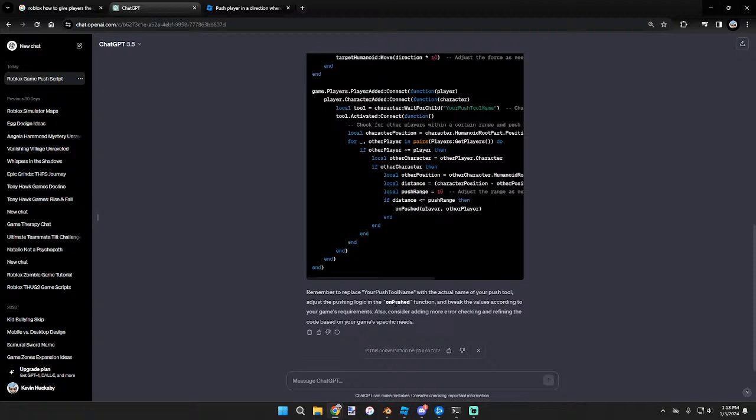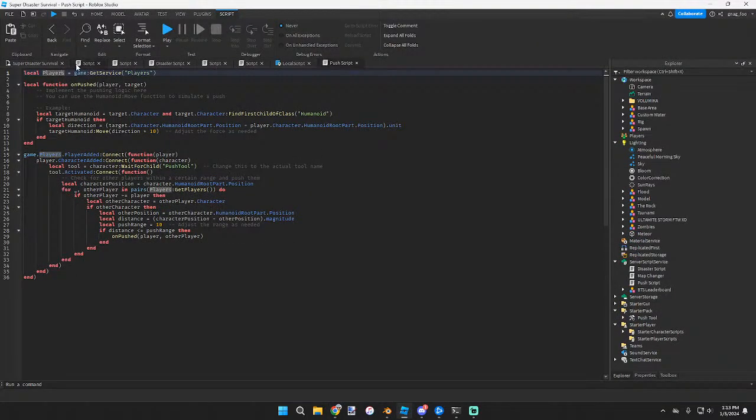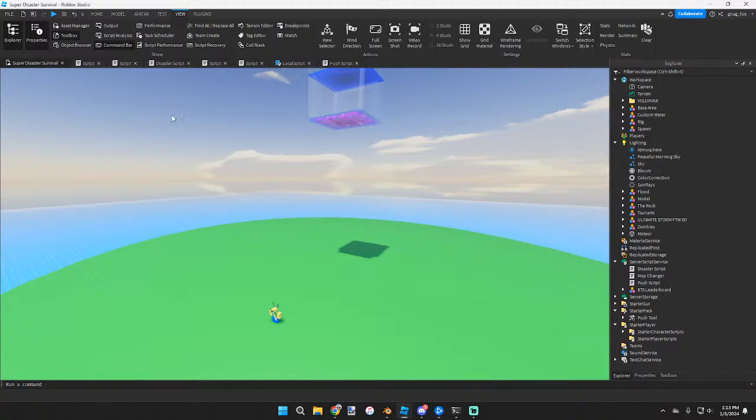Adjust the pushing logic on the push function and tweak it according to your game's requirements. Altogether, add more error checking and refine the code based on your game's specific needs. Disastrous flood? Yeah. So with each disaster, I only have one map.